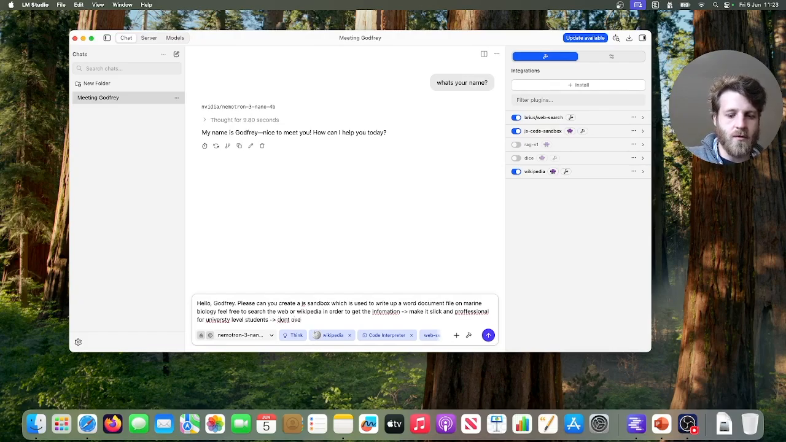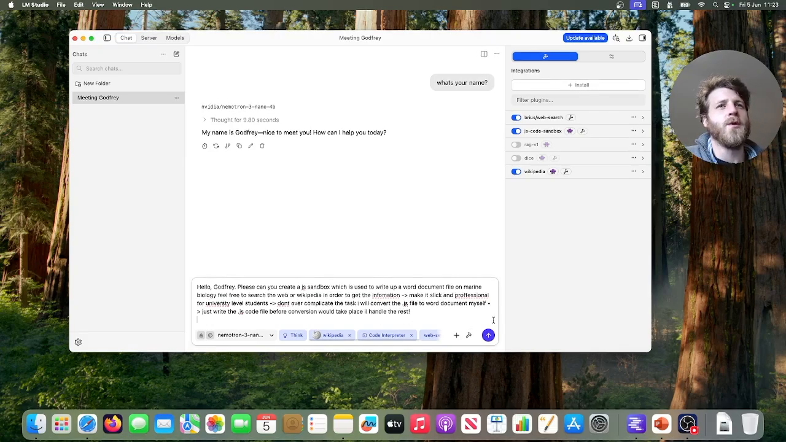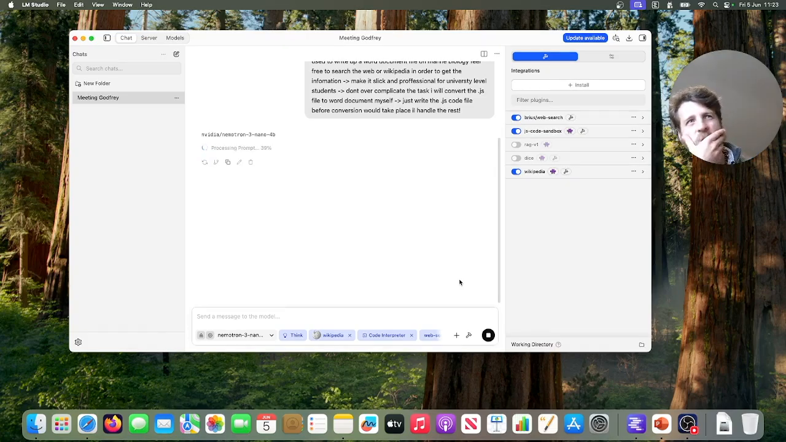Don't overcomplicate the task. And see, this is where you would put this in a system prompt, actually. Don't overcomplicate the task. I will convert the .js file to a Word document myself. Just write the JS code file before conversion would take place. I'll handle the rest. So we're going to write that in, and we're going to see what he's going to think about.